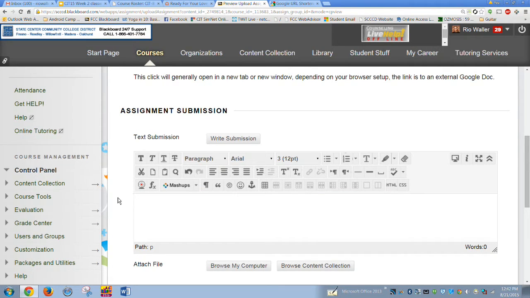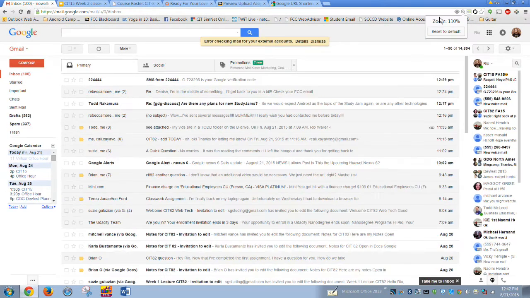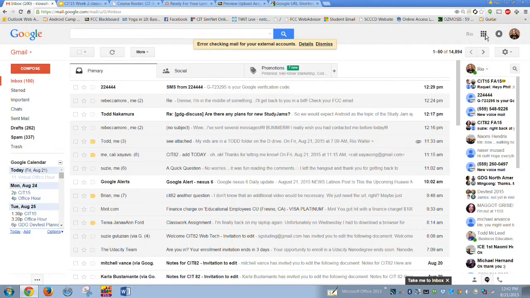The reason I like this is that we're going to end up having one document that you use throughout the semester. Then at the end of the semester, all your notes will be in one place. So I'm going to move over to Google. I'm going to increase my size a little bit, come down here, and hit Google Drive.